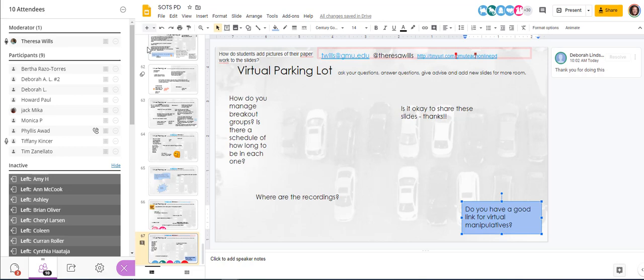And I'm also using Google Slides. Google Slides is free for everybody. You have a ton of storage space using Google Drive. And it's just really user-friendly for collaboration.